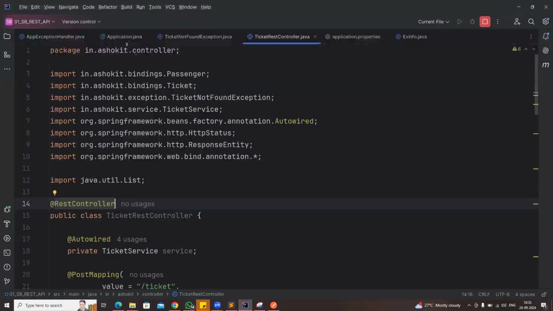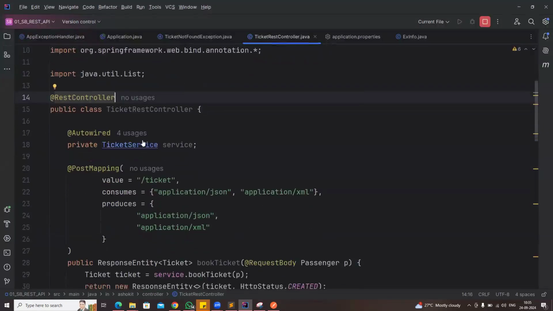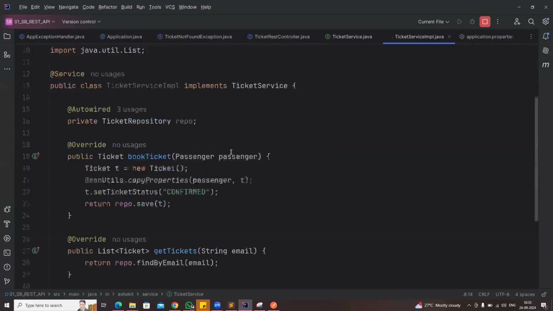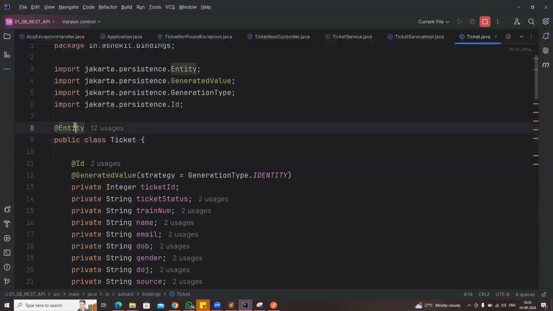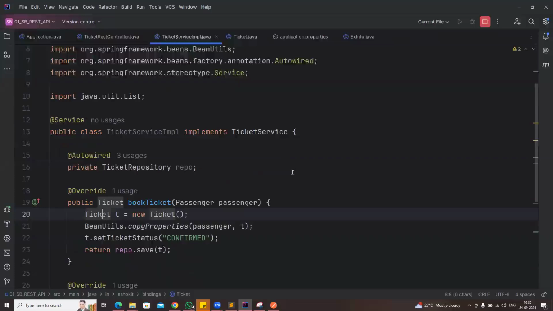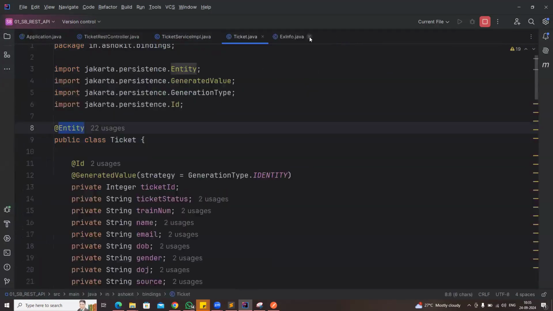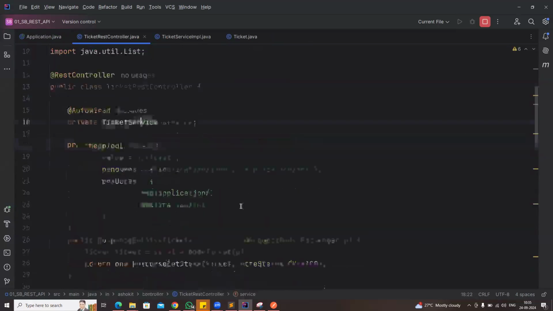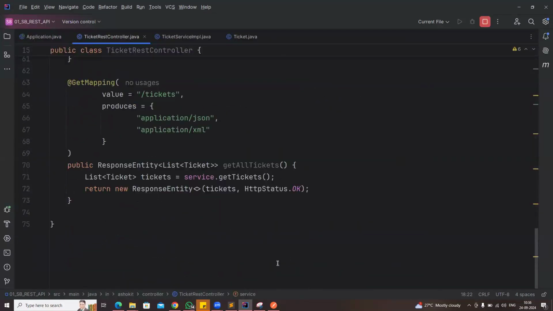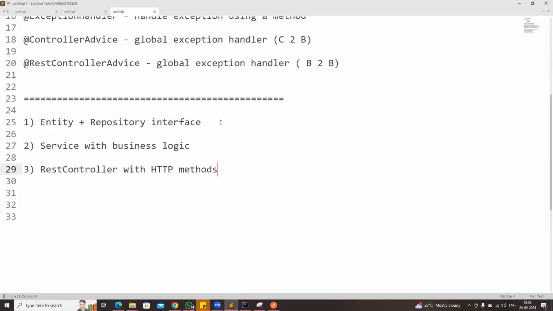There is an entity available. If you see this application, service is available, service IMPL is available. We have the entity class, mappings, and for that entity, a repository is also available. A lot of code we have implemented: ticket service IMPL, book ticket, get tickets, repositories, and the REST controller. Almost 200-300 lines of code we created to develop our IRCTC REST API.